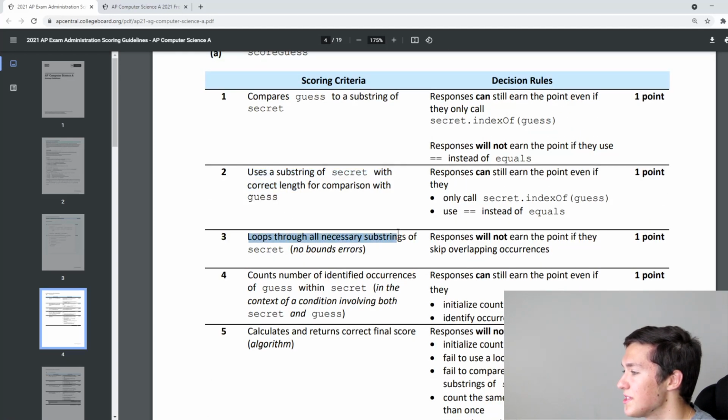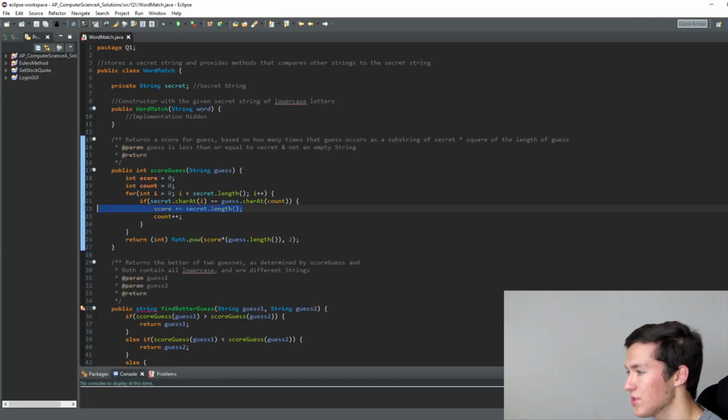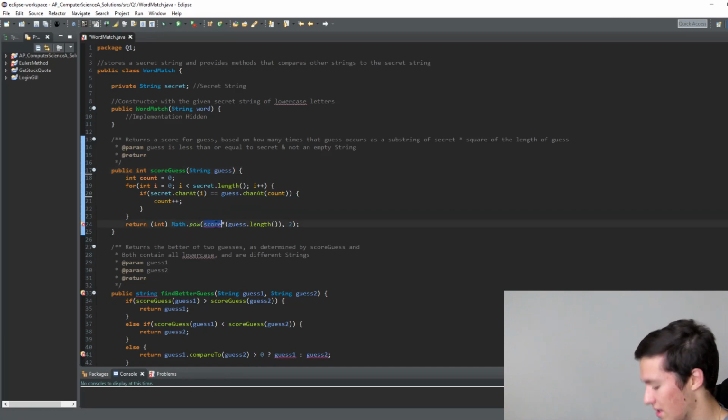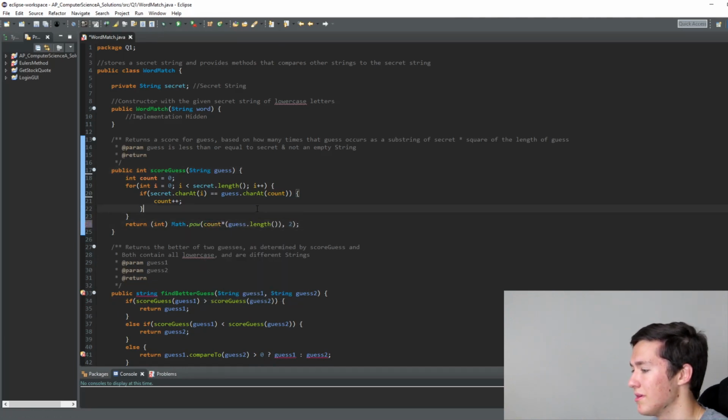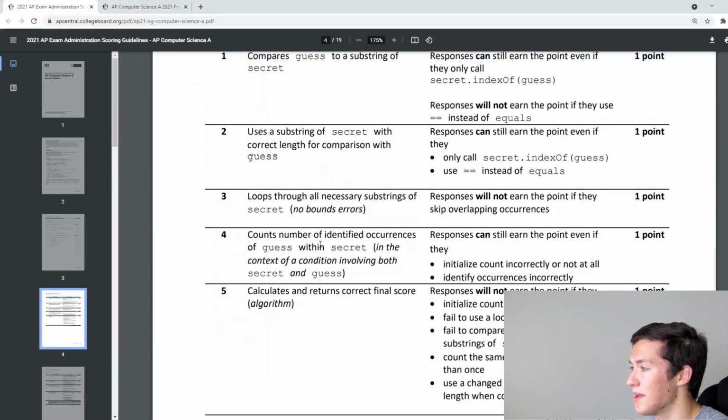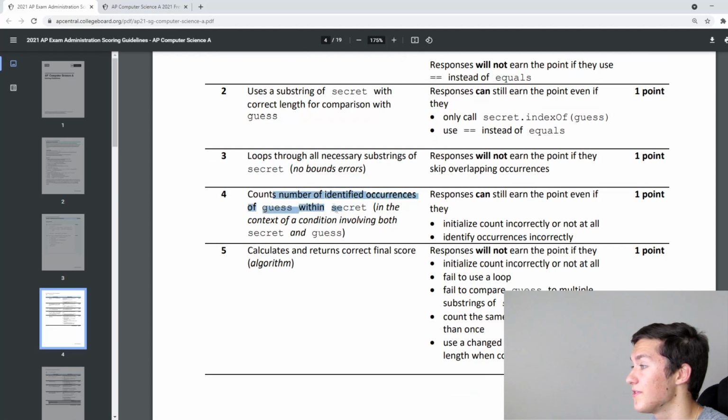Loops through all necessary substrings of secret, no bound errors. So first of all, I don't know what this score is. It's adding the length of secret. That should not be in there. And then this should be count, not score. So it did not do well there. Did not loop through all necessary substrings, and then count the number of identified occurrences of guess within secret.